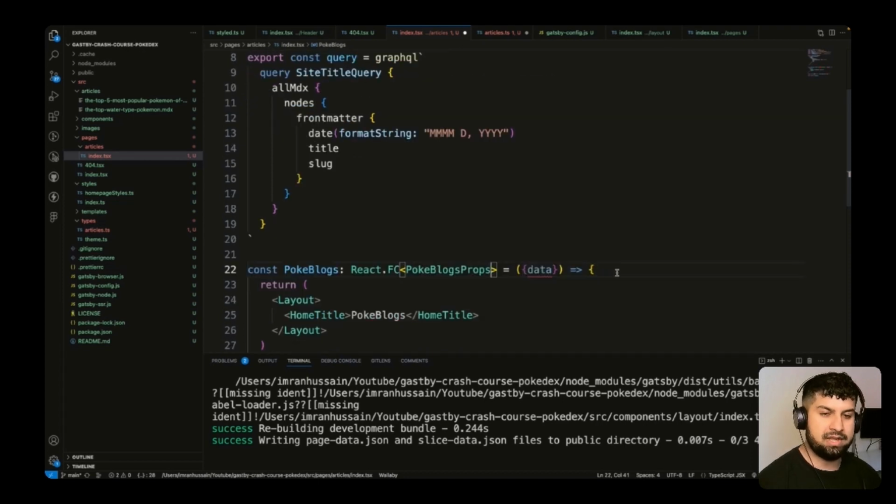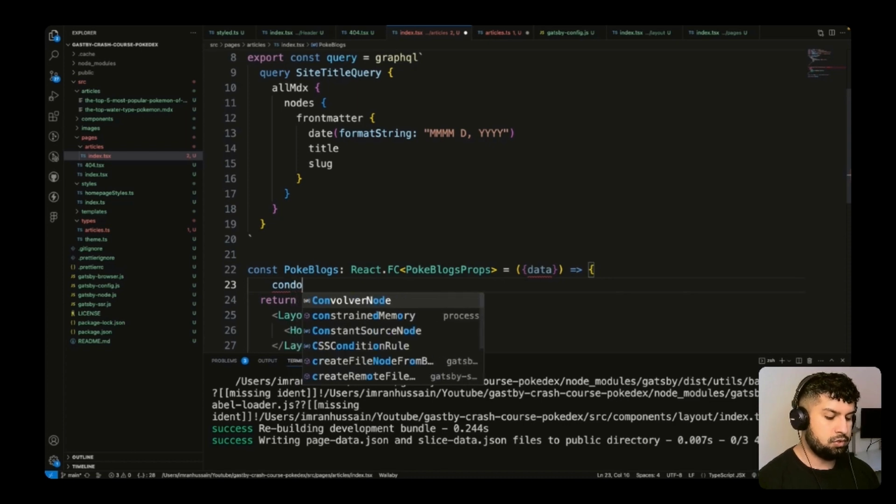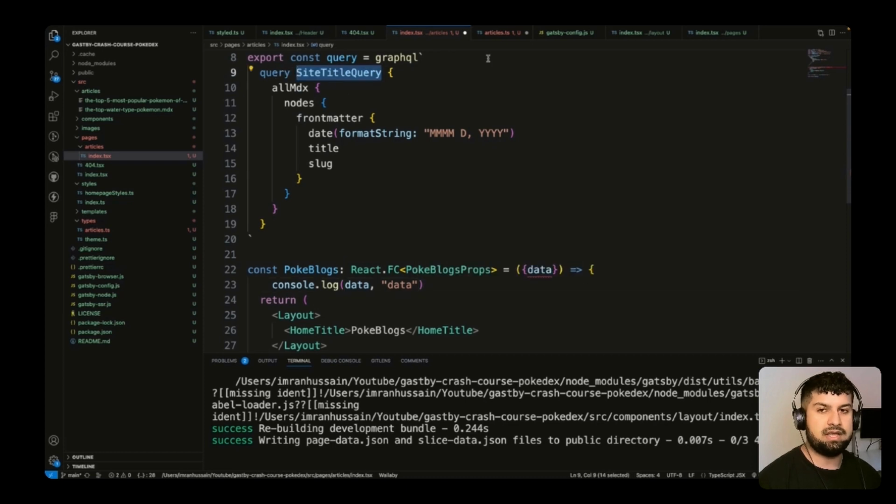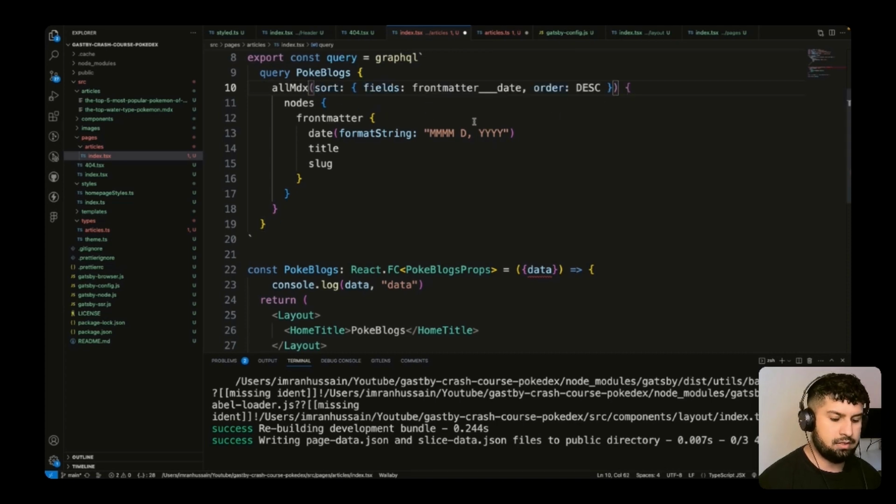And what we will need to do now is check what is coming back from the data. So let's console log the data that we are receiving from the props from this query. This query can be whatever you want to name it, and in this case, it is Pokeblogs. One more little thing I want to do is order and sort it by date descending, so I'm just going to bring that in as well. So it's showing the latest one all the time.